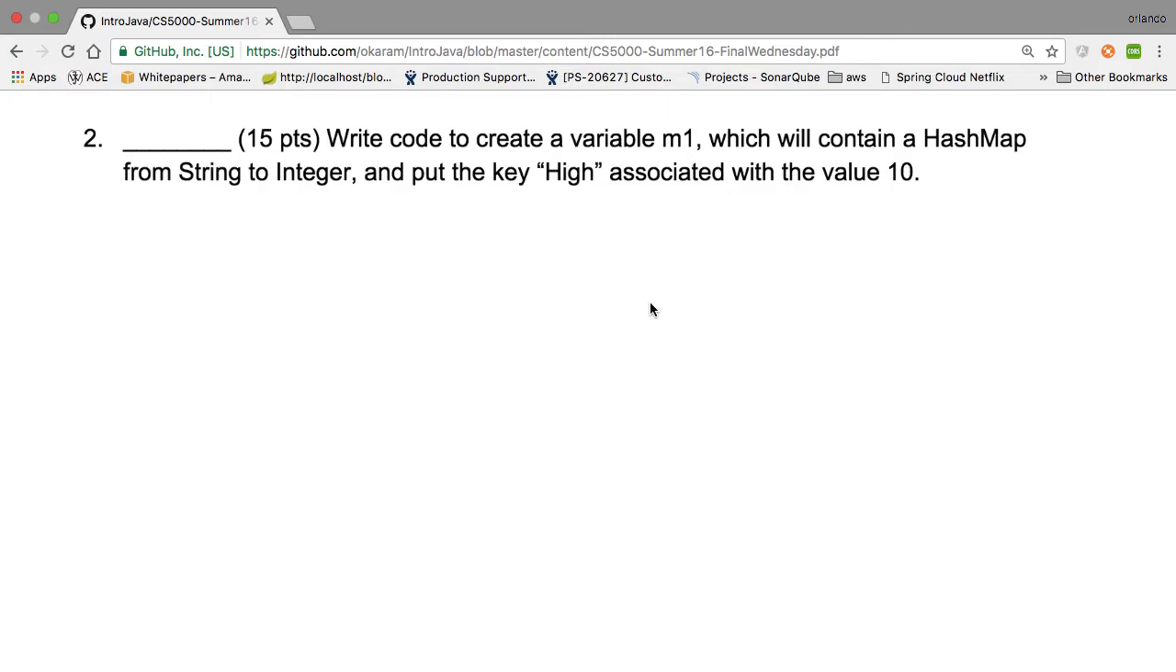How many classes are there in the library? How many classes are there in the Java library? God, an obscene amount. I have no clue. Probably closer to 1,000 than to 100, but hopefully less than 1,000.